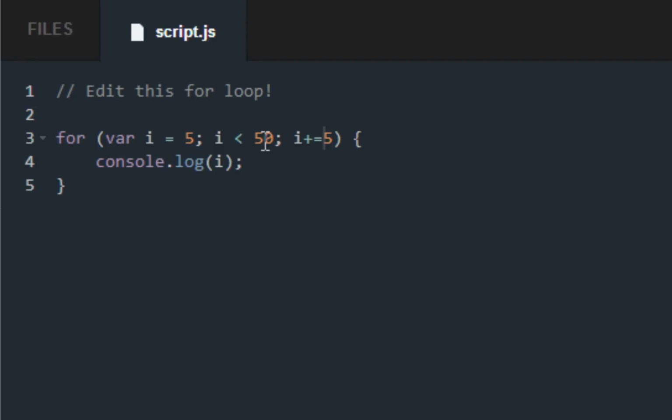Oh, my bad. Make sure you get it to 51. Submit the code, and there we have it: 5, 10, 15, all the way up to 50. It goes up by 5 because that is what it does best.